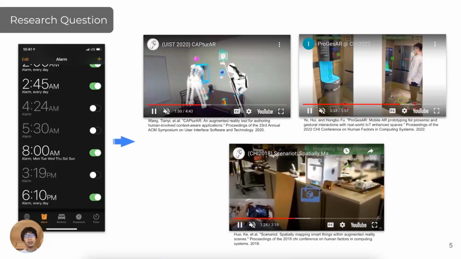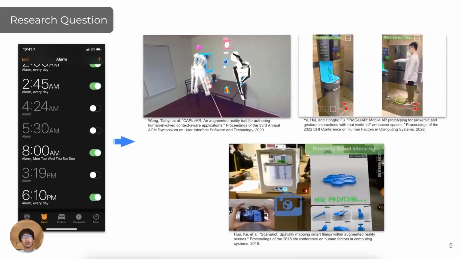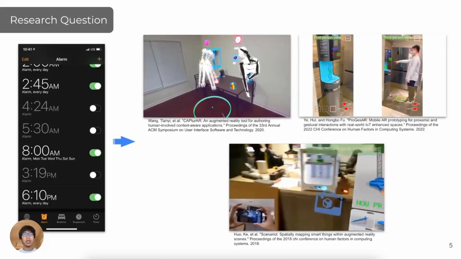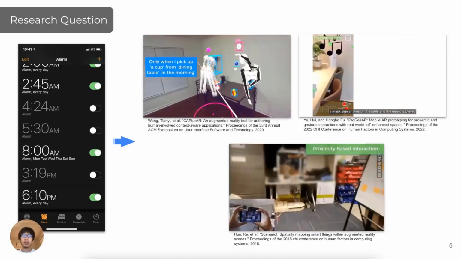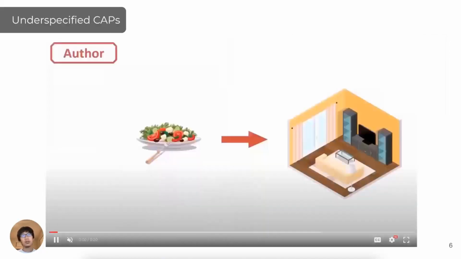However, as end users have more and more choices of available context during authoring, how to ensure the authored CAP still perfectly behaves as expected back in our everyday life? Specifically, two typical errors may happen in such CAP authoring and running.